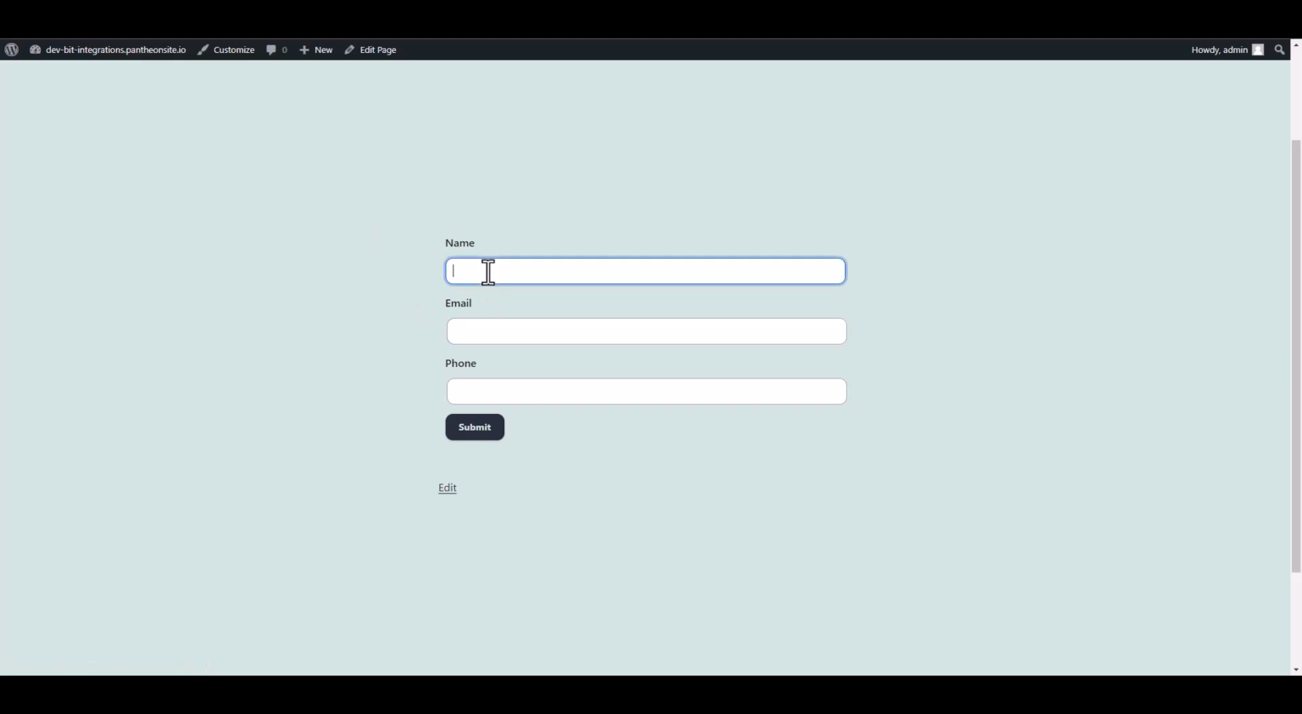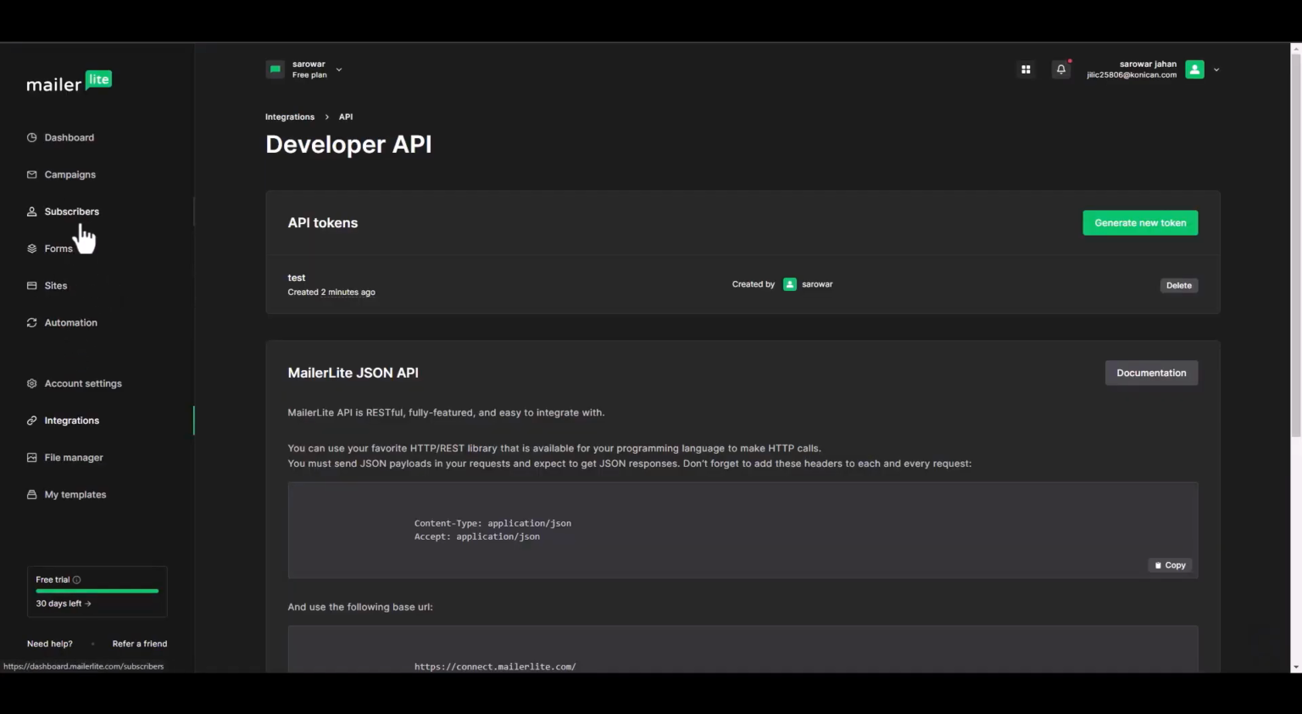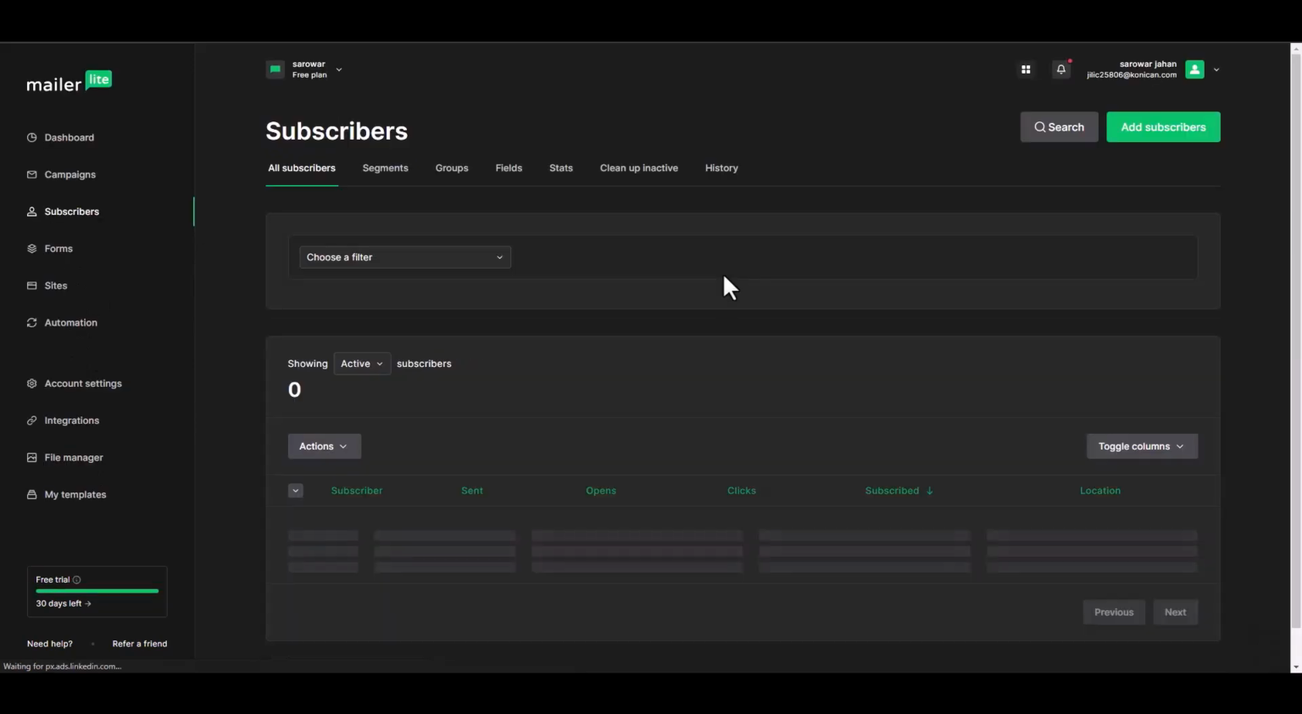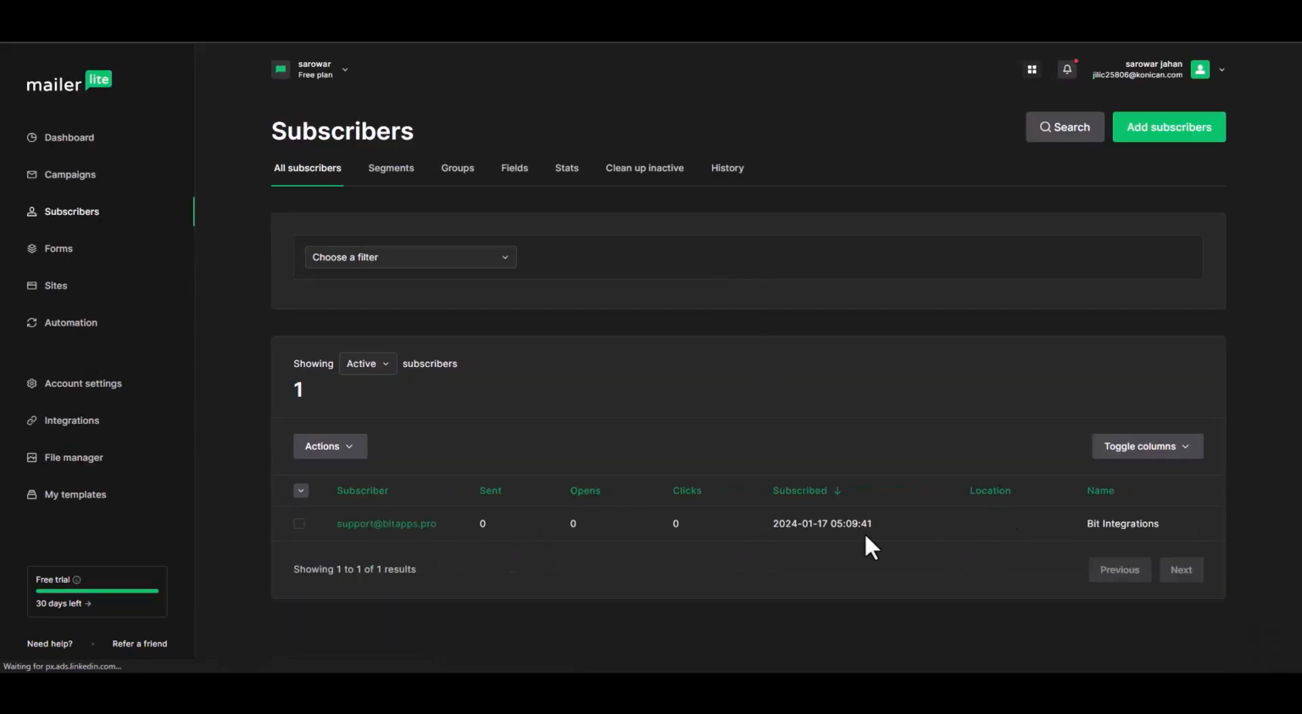Let's submit a form. Submit the form. Go to the MailerLite site and navigate to the subscribers. You can see that the data has been successfully transferred to MailerLite through Sync Spider.